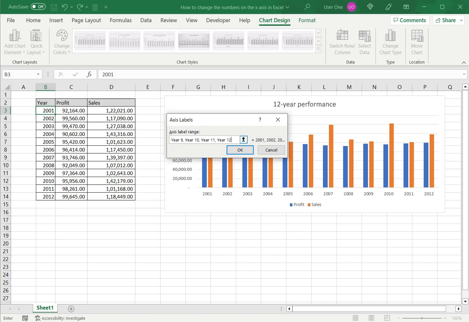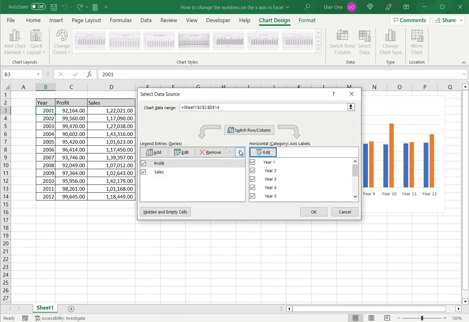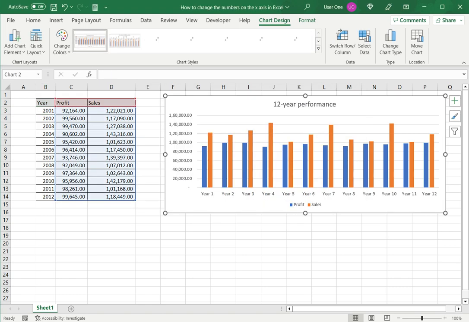So that having been done, you can just say OK. And you can see that in the data source box, the years series has been updated. So now we can say OK. And you can see that the numbers have changed on the x-axis in the chart.